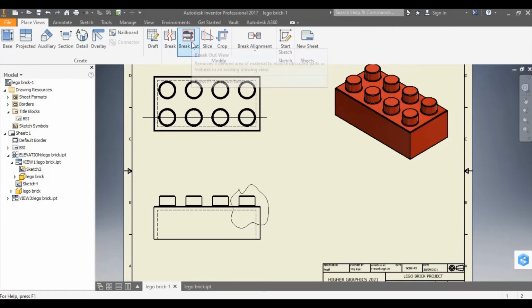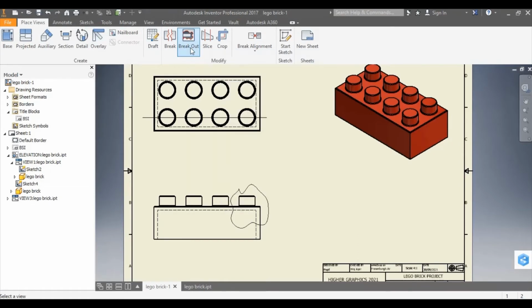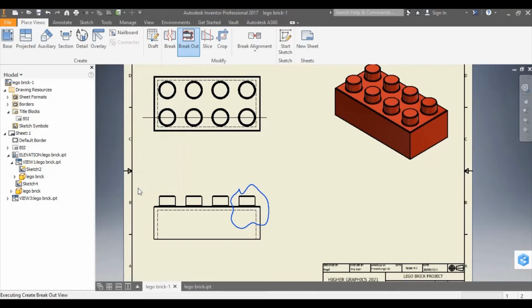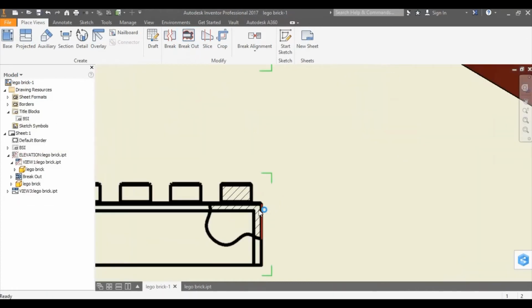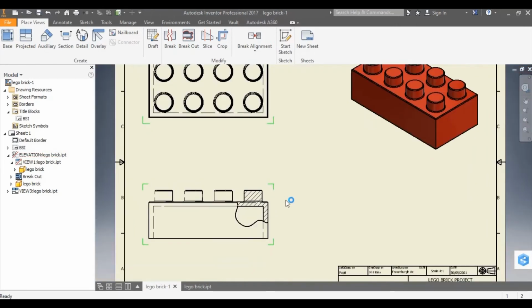I'm now going to go to break out, and that's what is going to create that partial view. So select the view that you want to create it on. You can see the boundary has already been picked up. This is where I drew with the spline tool. I'm now going to change the depth to sketch and select that line that I drew on the plan. And that's how far in the cut is going to appear. And you can see how that has now created a cutout within the elevation.